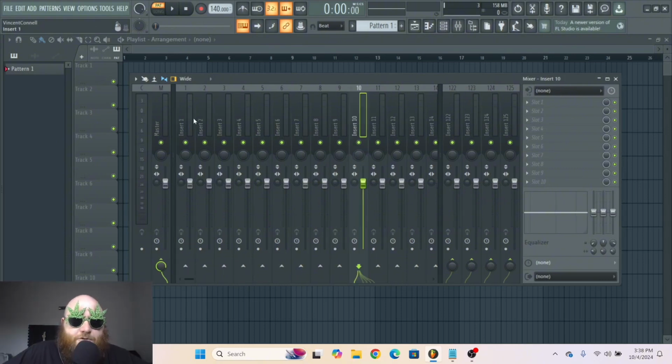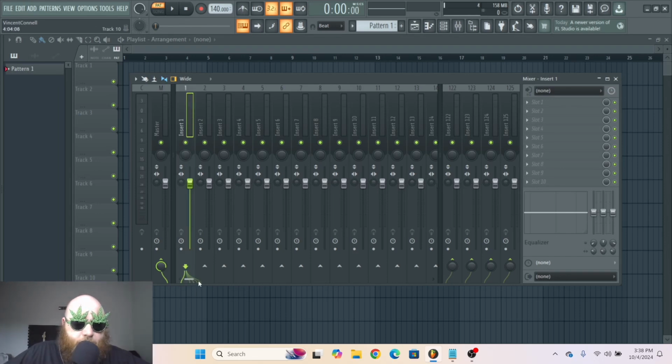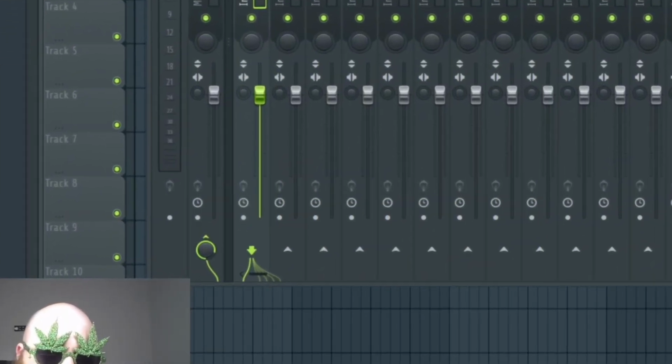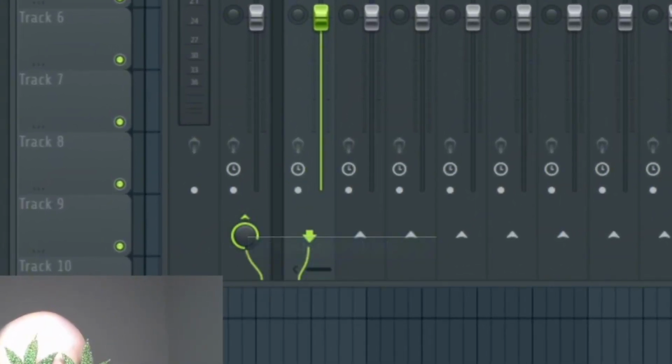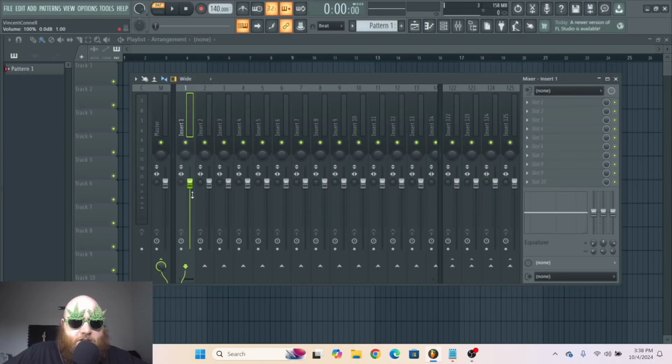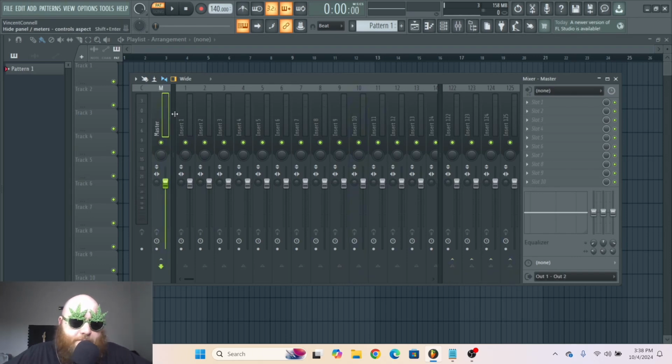So this is your mixer. This is where the audio will be routed from every one of your samples, your plugins, and everything. And this is where you're gonna put effects on your sounds. These green lines here at the bottom are showing where the sound is being routed to. So you can see this is going into the master track. So the audio is coming from mixer track one into the master, and everything is routed to the master. The master track is where all the audio comes through.